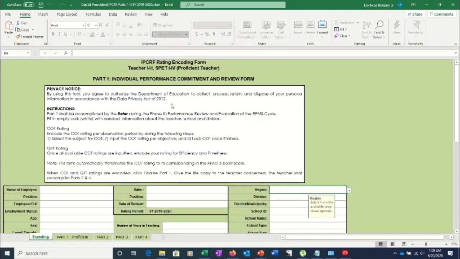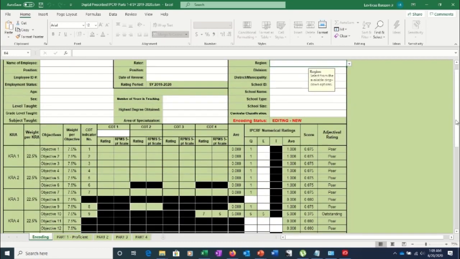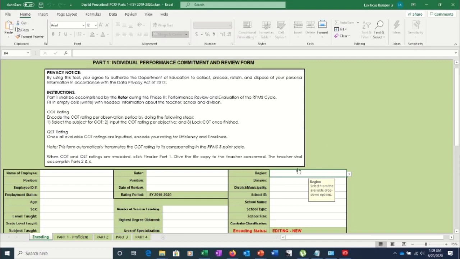So the first thing we're going to do is, this is the whole IPCRF encoding form. The idea here is that if you want to fill this up, you need to start from the right. So we're going to start here, this part, right? So start filling up the region first.